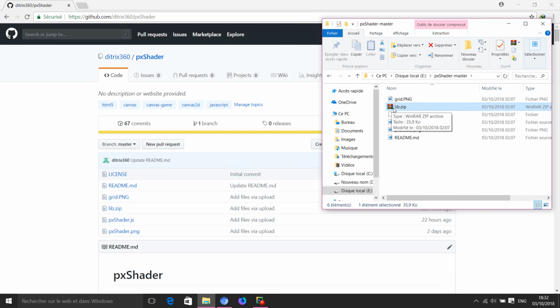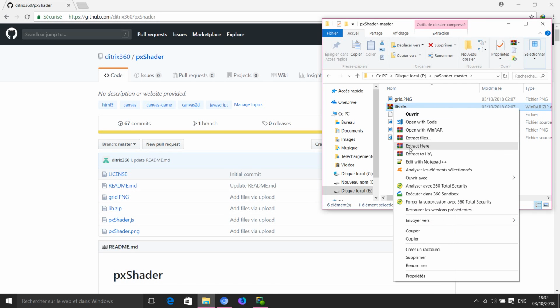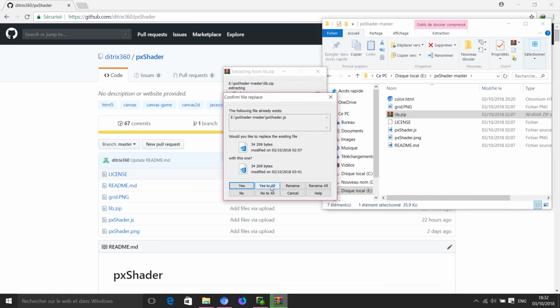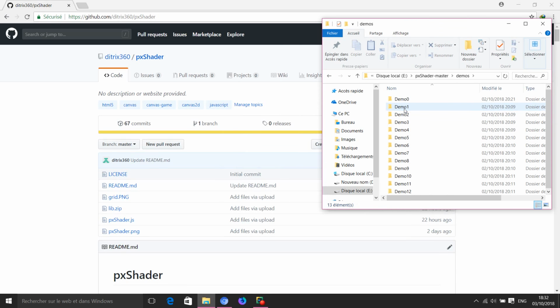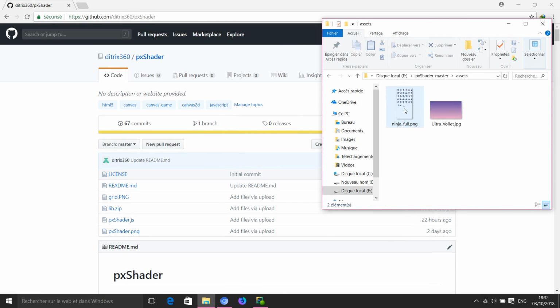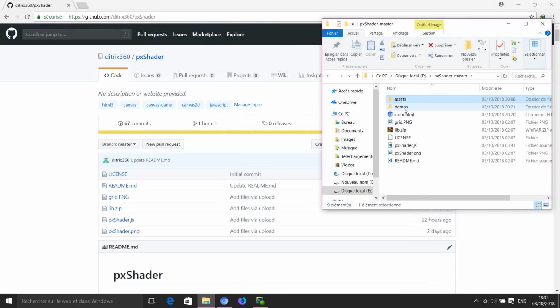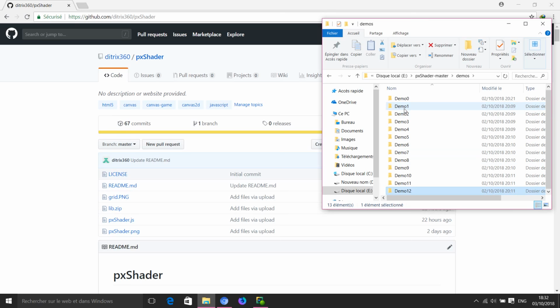So in this first part of the tutorial, we are going to test some cool examples that have been made with this library. To do that, we're just going to extract the lib here and say yes to all. If you extract the lib, you can see there are assets, which are actually images that have been used for all these demos, and we can also see that there are plenty of demos.